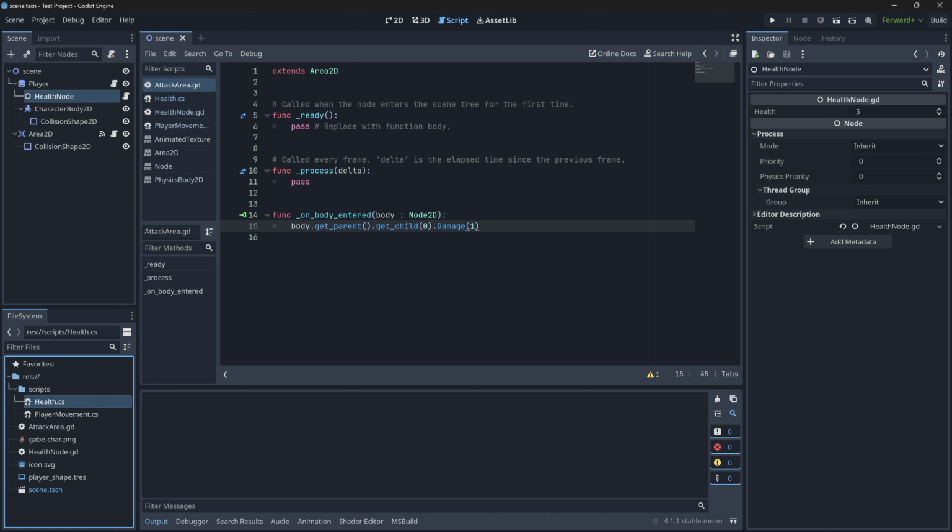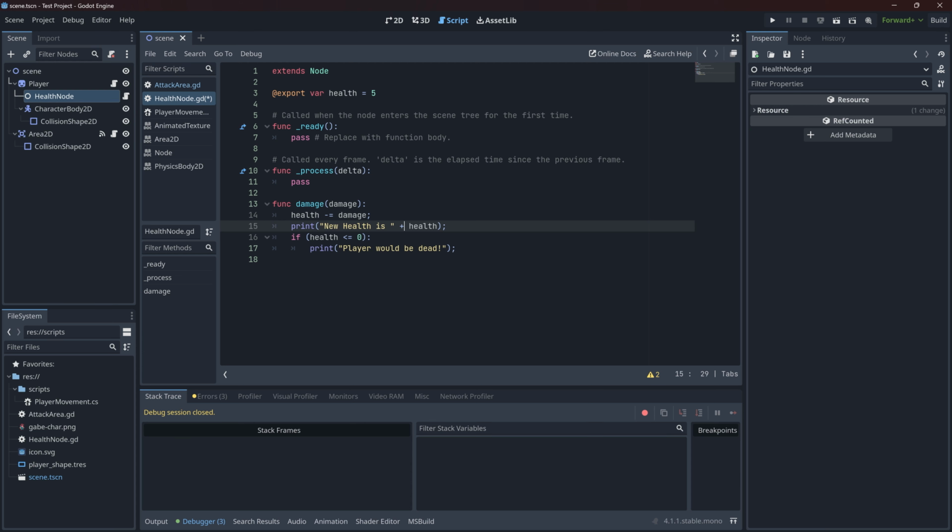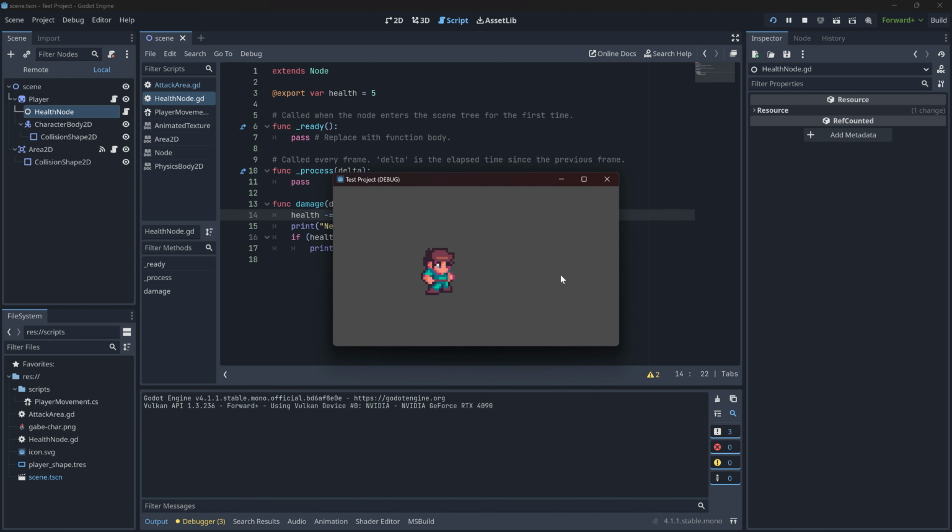Also, this is a C# script. So wait a second. No, this is the health node. Wait a second. This is the health node. That would be damage. Does it just do that? Let's see. It does not. Why not? String and integer are not. Oh, okay. We can't do that. So the funny thing is, the only thing that doesn't work is that this is not being recognized as a string, but I think we can do it like that. And now all of a sudden, health is now 4, 3, 2, 1, and bam.